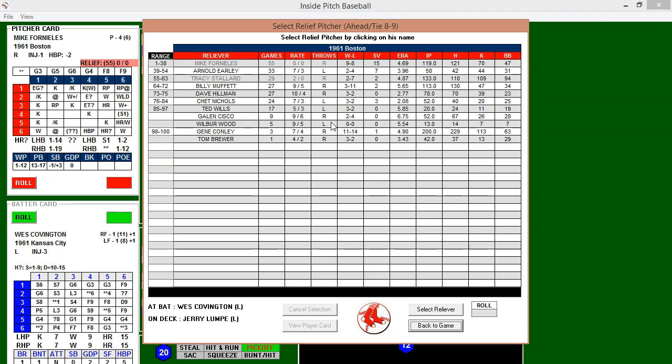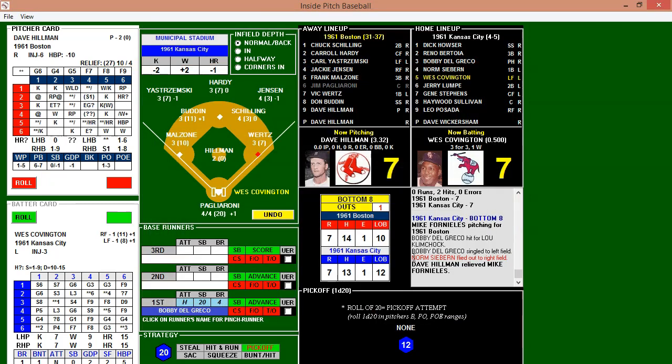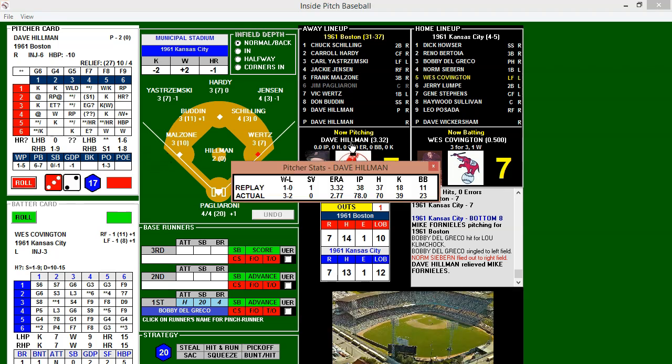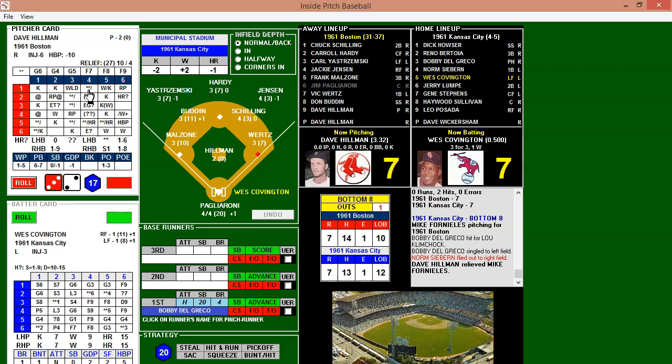Let's see who the Red Sox had going in game 2 of the doubleheader. Dave Hillman. So bring in Dave Hillman, trying to keep this a tied game in the bottom of the 8th so the Red Sox can hopefully come back in the top of the 9th and retake the lead. So Hillman comes in, 3.32 earned run average, 1-0 record on the season. So 3-2.